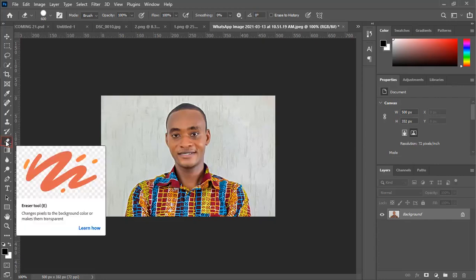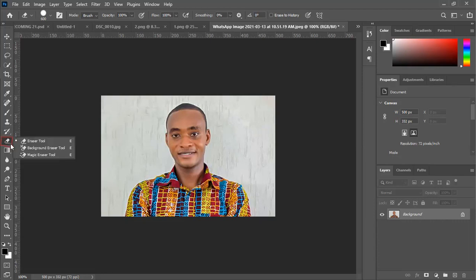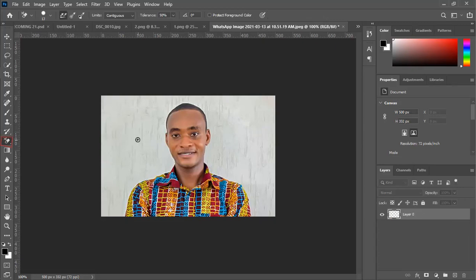So this is our eraser, but then we need the magic eraser. We right click on the eraser, and we are going to get three options: the eraser tool, the background eraser tool, and the magic eraser tool. Let's try using the background eraser.